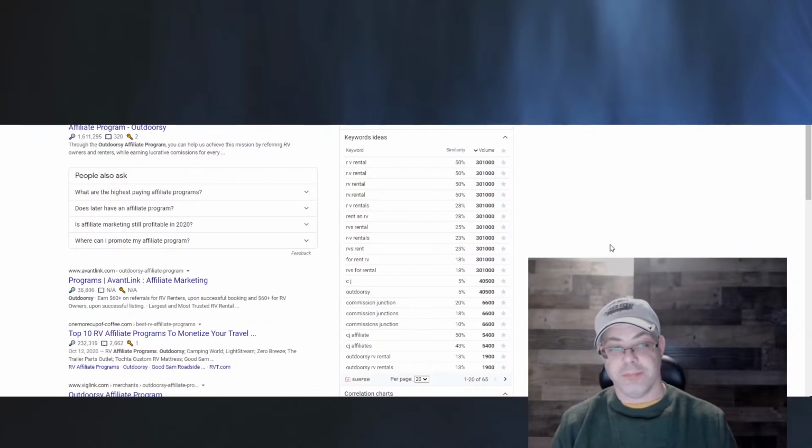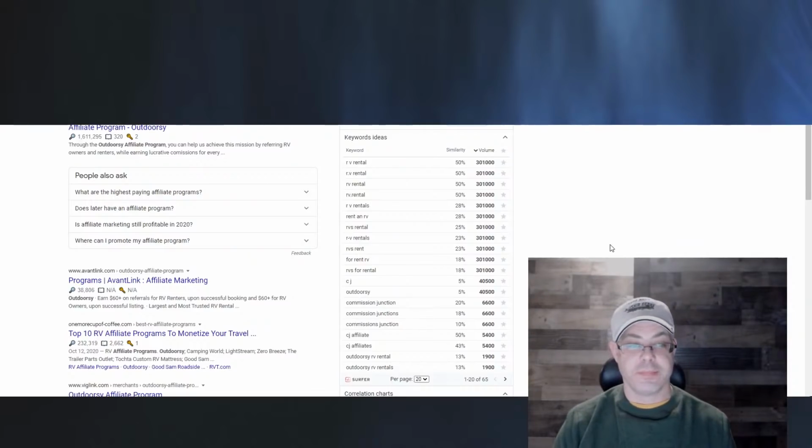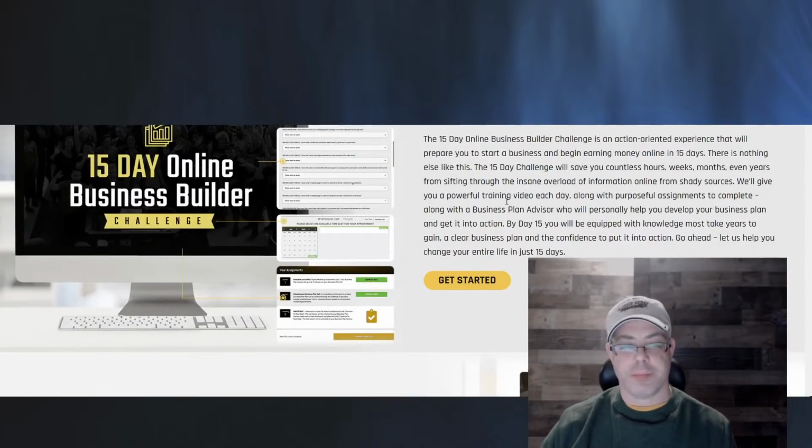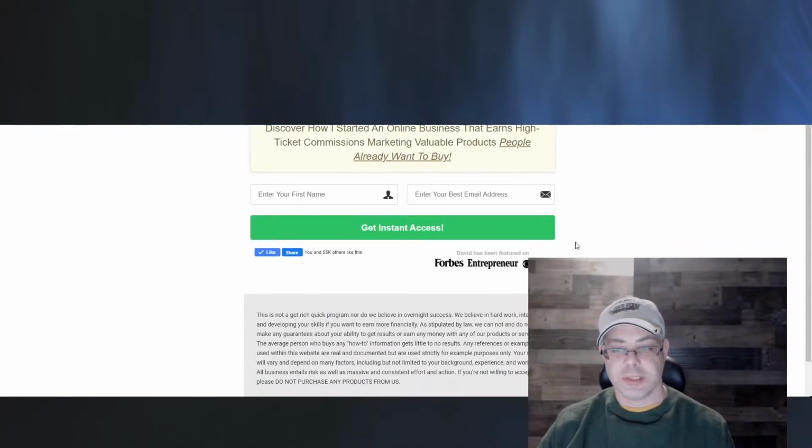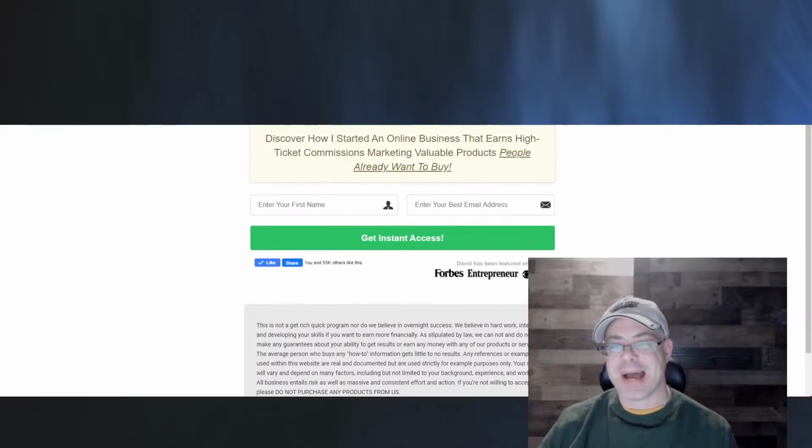Don't think you could make a couple bucks doing RV rentals? The thing is, you've got to start. You've got to have a process, and that's where this helps. Again, I think they're running a holiday sale on this right now. It's like $5, $10, somewhere around there. It's cheap.